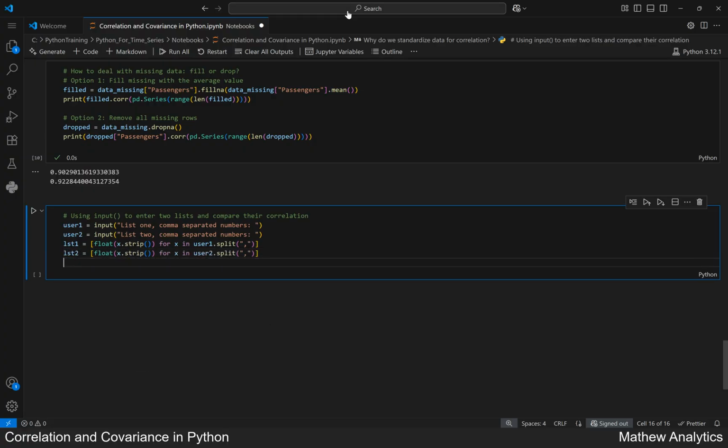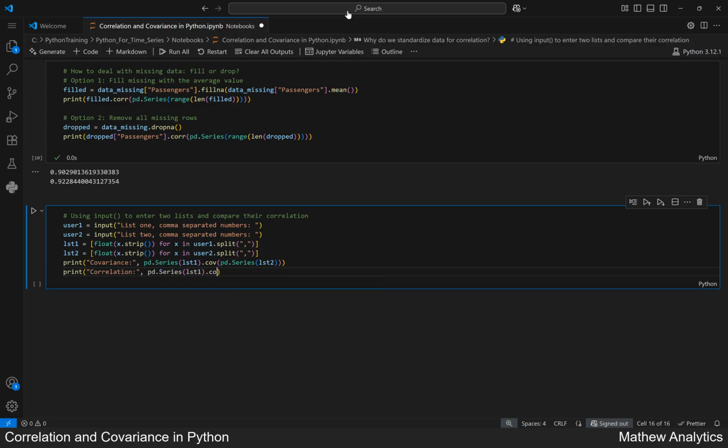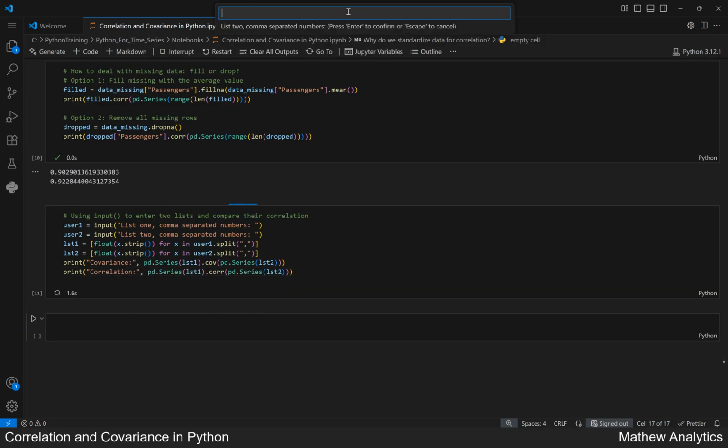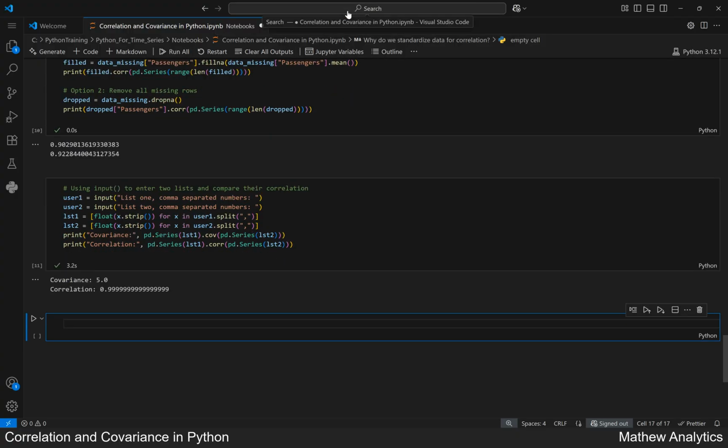We show the covariance, which will tell us how the 2 lists change together. We show the correlation, which is easier to compare. Running the cell now. Try making lists with values that always go up together. What value do you get for correlation?